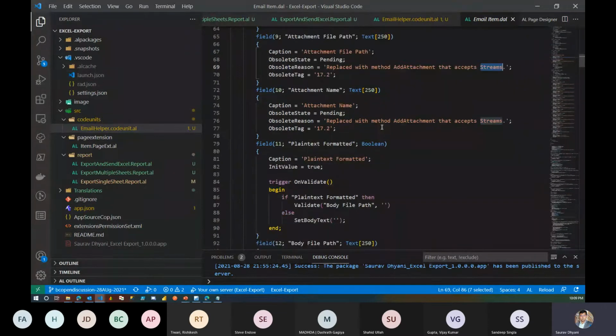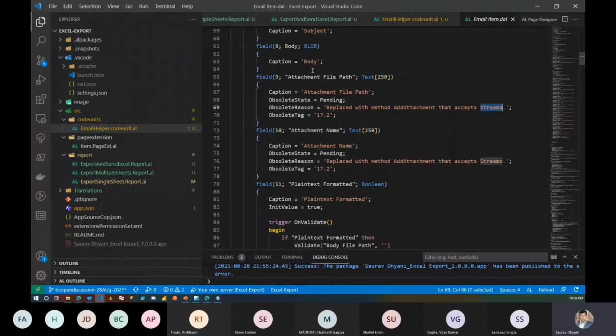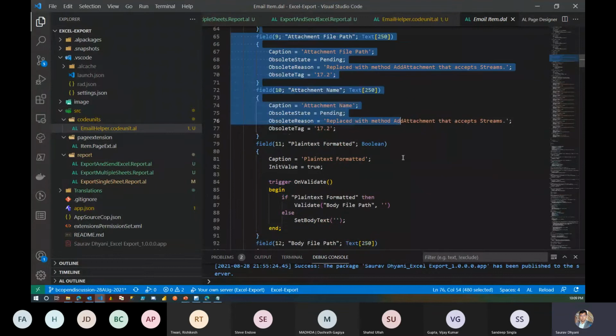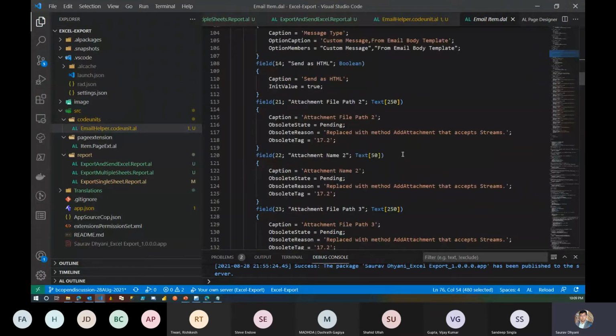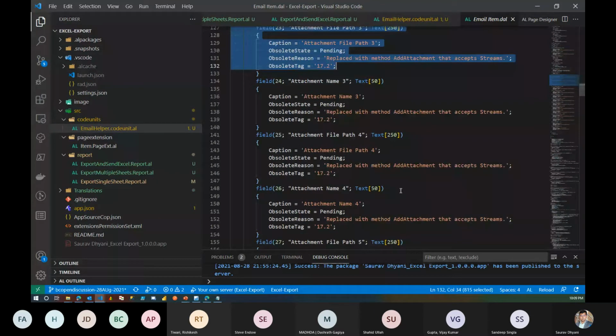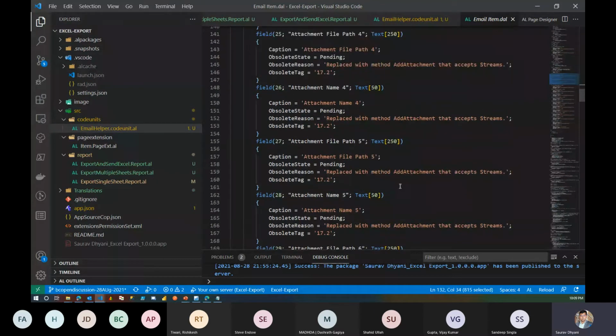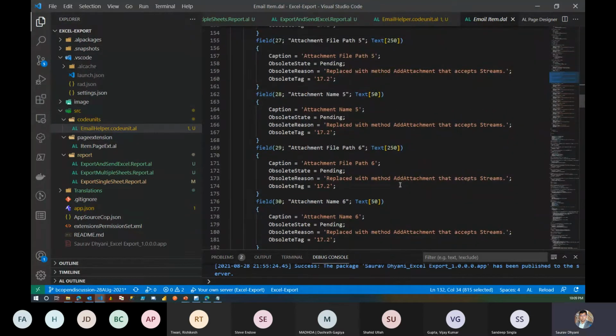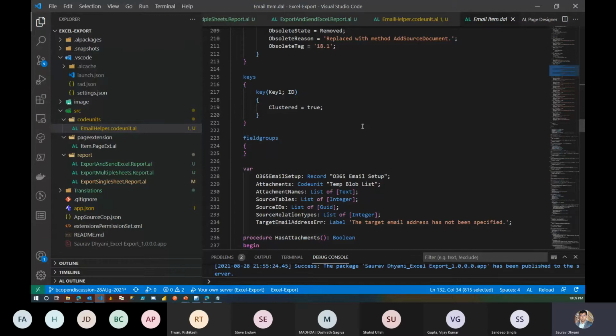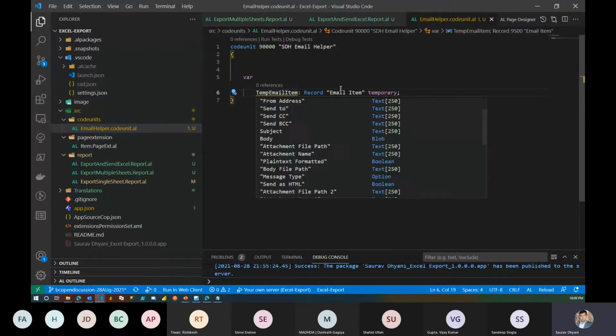So don't use these fields if you are using them in your older solution, because all these fields are going away, like attachment file part 2, 3 till 7. All these are going away because there are enhancements to this table that will make it simpler than doing it using these different options.